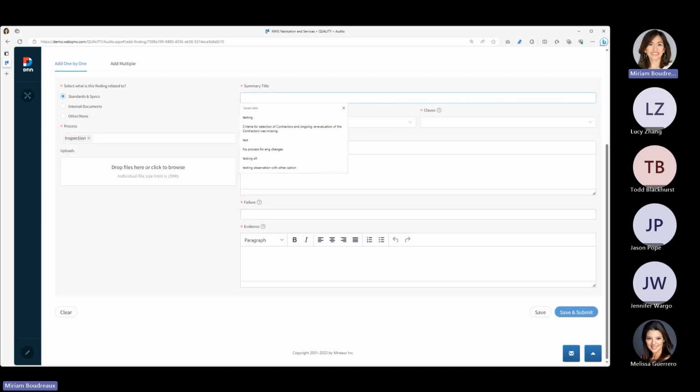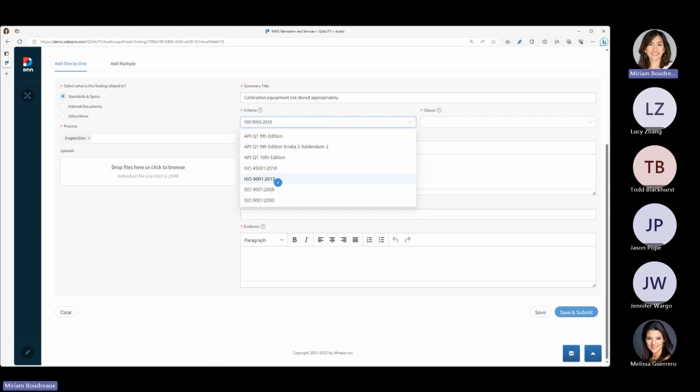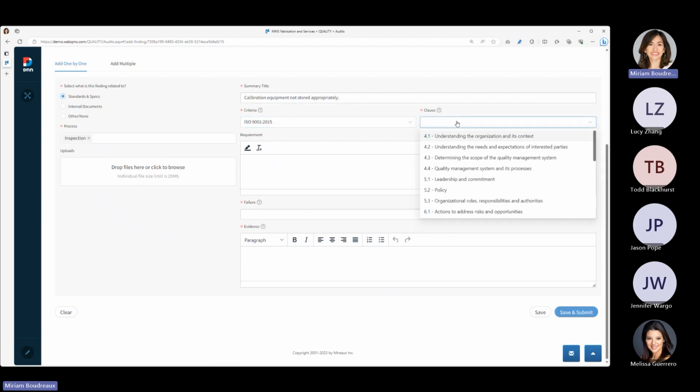My summary title is going to be here. And my criteria, I'm going to make it 9001, 2015. So by the way, that should only be pulling your criteria. We will have to see. And here I'm going to pull 7.1. So it is against calibration resources.